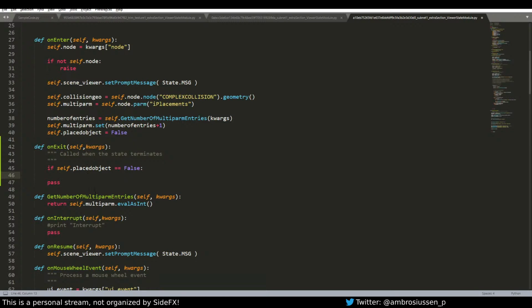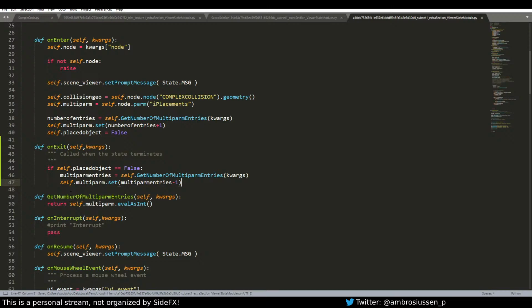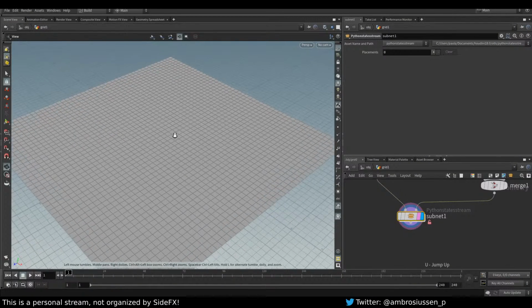we want to be grabbing the number of multiparm entries, and that's that. And this time I'm not going to forget self. Okay. And then we're just going to set the multiparm to be multiparm entries minus 1. And we're only going to do that if we haven't placed an object yet. So let's save that and let's see if that works.